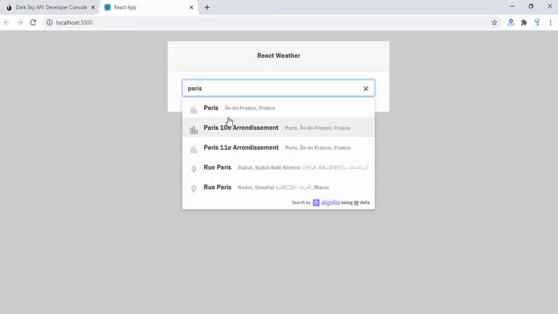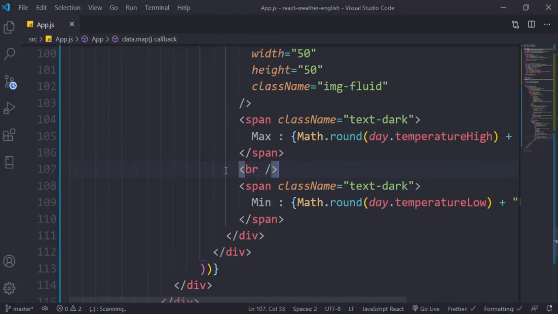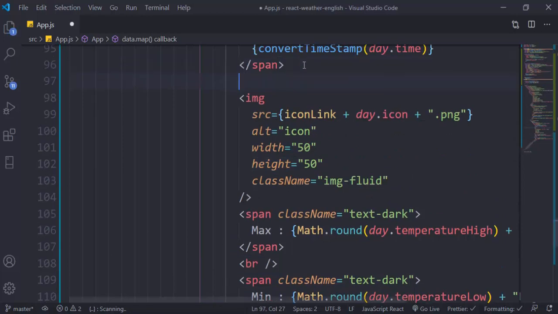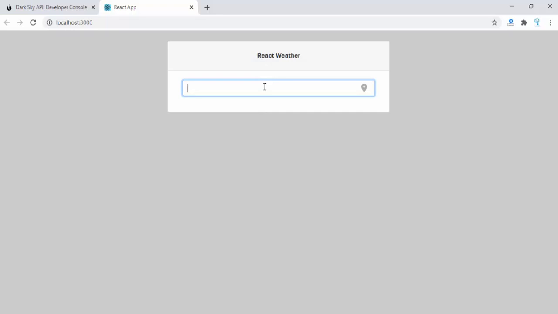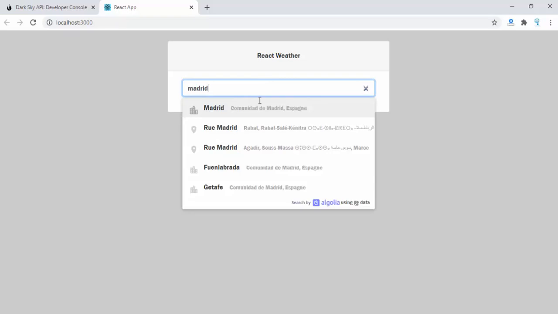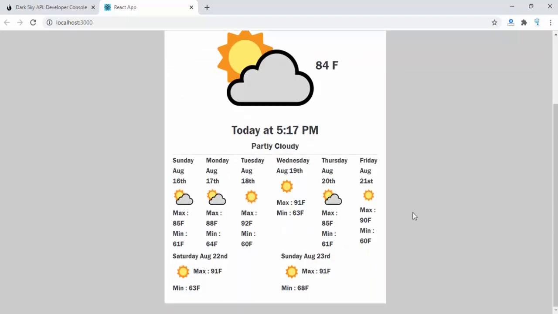Let's add Paris. Let's check. As you can see, we have here the max and the min, and we have some others here, but we can add them. I think that we must add another break here to make the image down. So let's check one more time. You can add the style that you want. I chose the minimum styles because I don't want to spend most of the time on styles, because there are some who don't like to spend all the time on styles, so that's why.